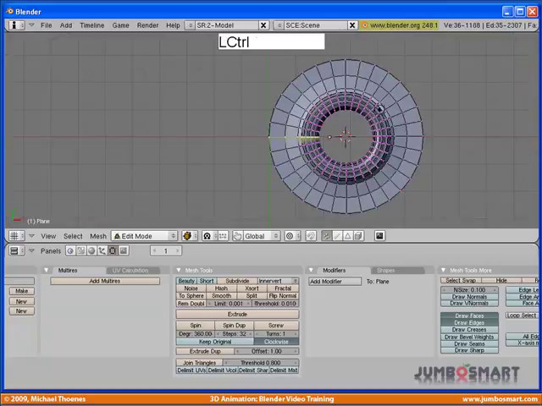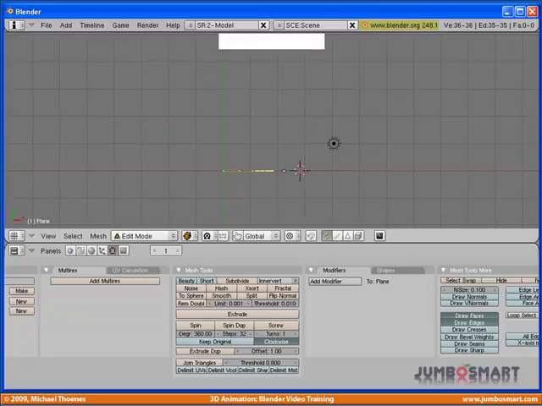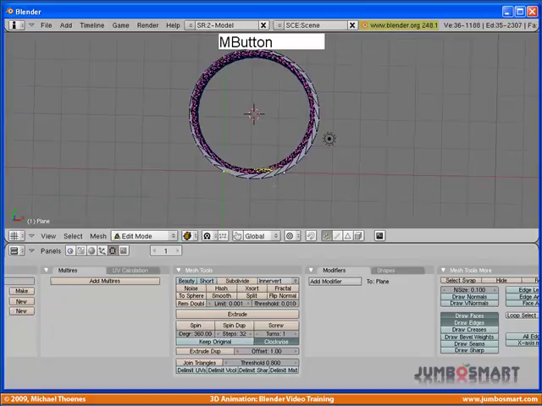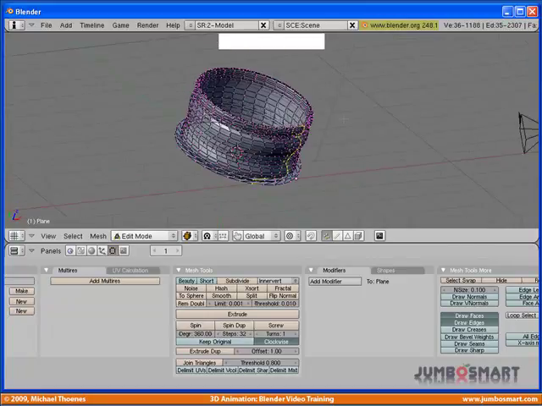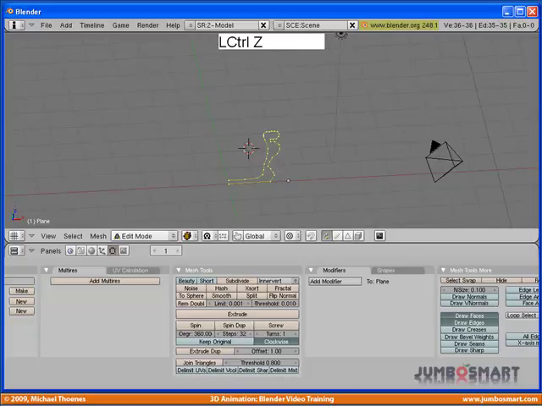Alright, back to top view, and then we'll do a Control Z. Let's show you what happens if you put it off to the side. You get something really weird. It's kind of a bad model. I really wouldn't recommend that, but you can do that too.